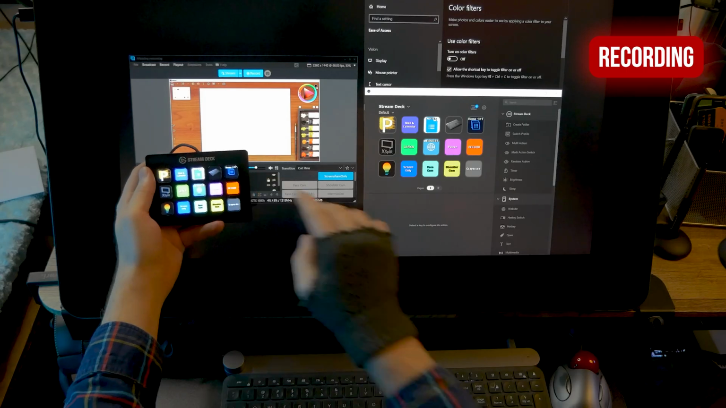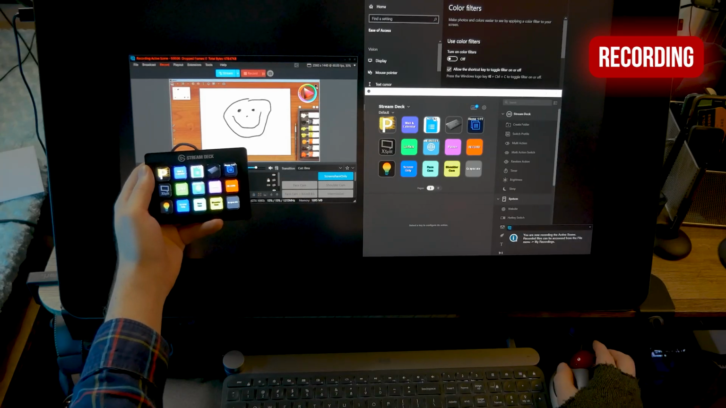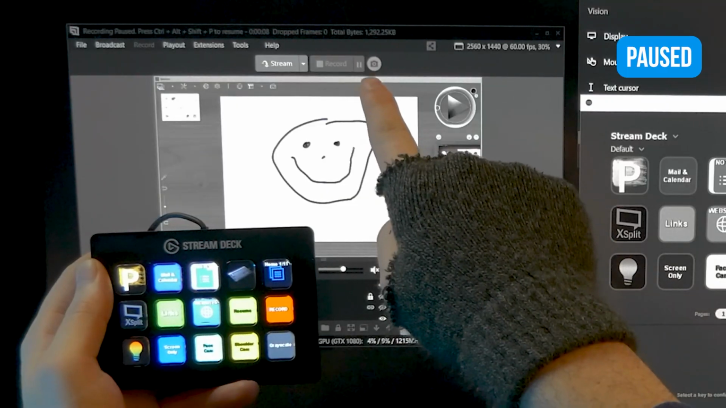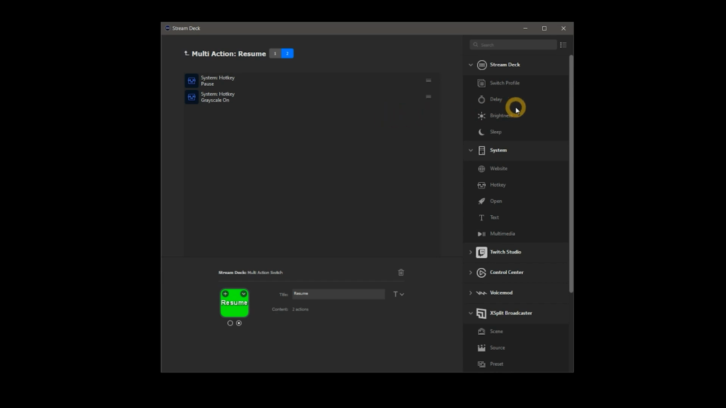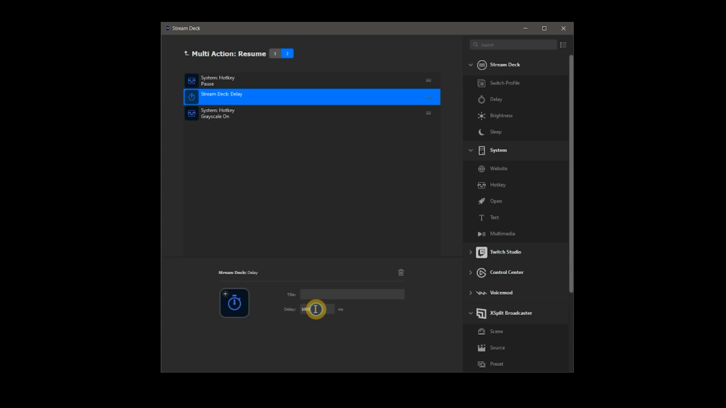Now let's test the button to ensure it's working correctly. Start a recording, and then try the button. Your recording should pause, and then the screen should become grayscale. If it's not working correctly, you may want to add a small wait period between each command, in case they are overlapping or conflicting with each other.